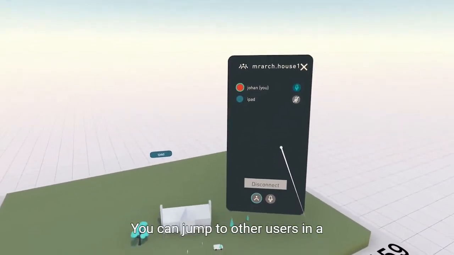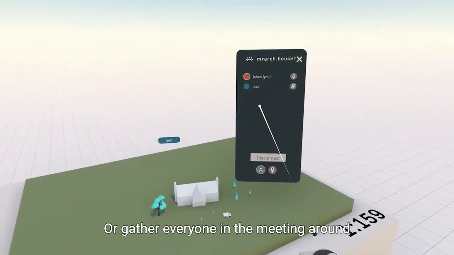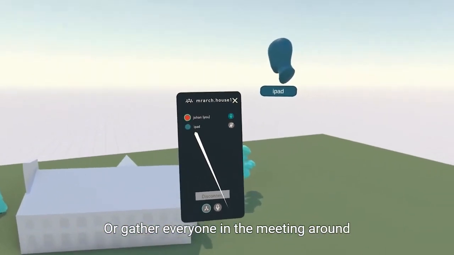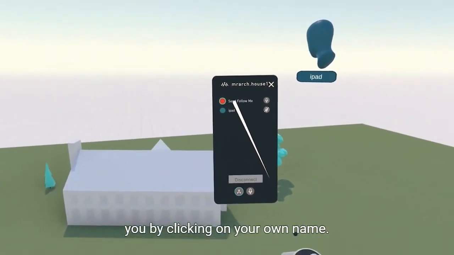You can jump to other users in the meeting by clicking on their name. Or gather everyone in the meeting around you by clicking on your own name.